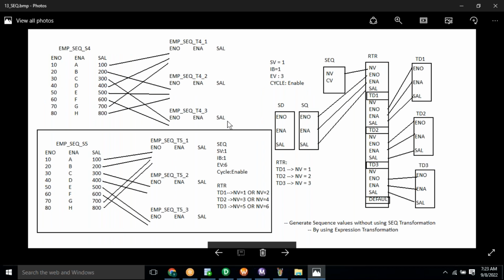So here we have some logical scenario. This is also important for interviews, but we will not create such type of mapping in real time. But some interviews may ask this type of logical scenario. First, we'll try to understand what this scenario is. So EMP SCQS4, this is our fourth scenario in our sequence generator transformation.